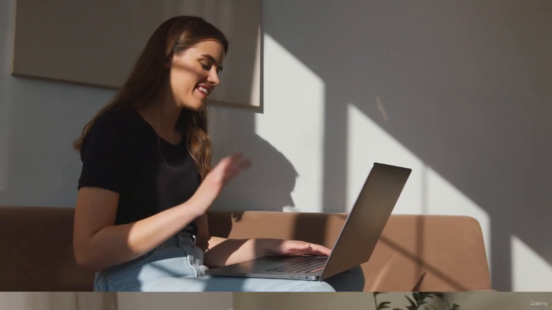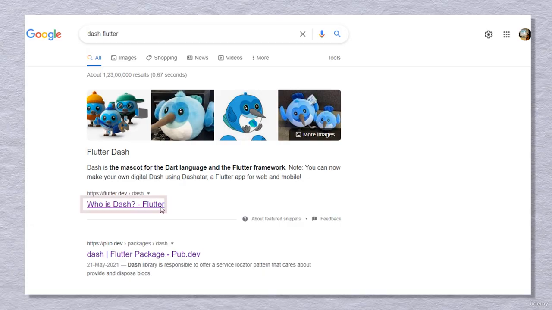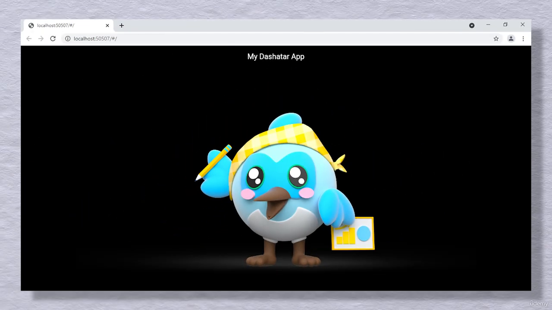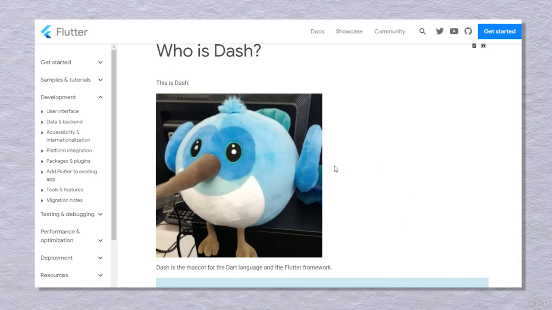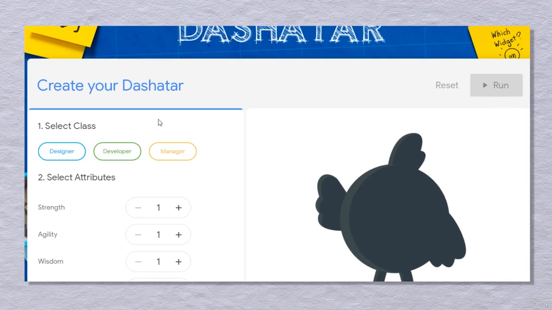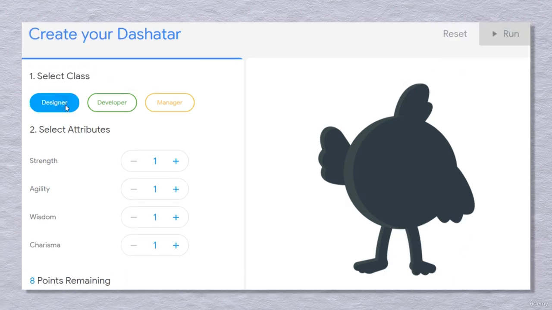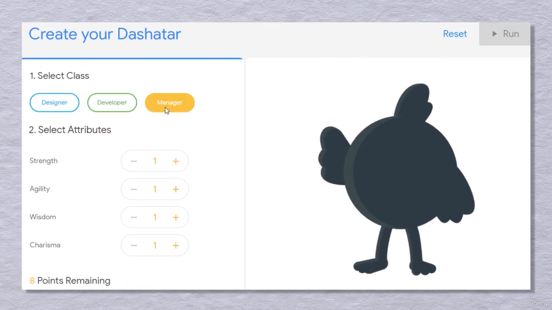Okay, in the last lesson, we got to know about who Dash is. Now, let's move forward with our Dashatar app. Go to the Flutter Dash website, and here you can create your very own Dashatar. You can select the type of your role like designer, developer, and manager. You may also choose the numbers for strength, agility, wisdom, charisma.